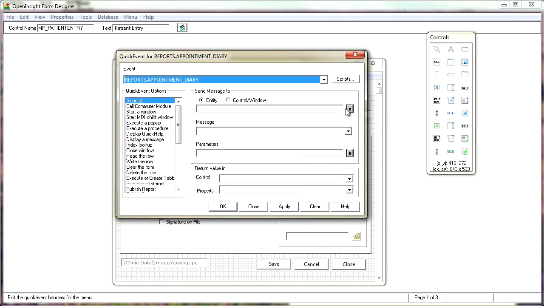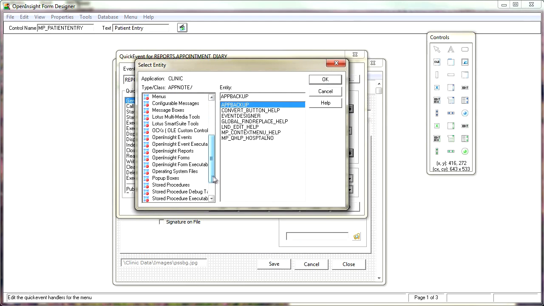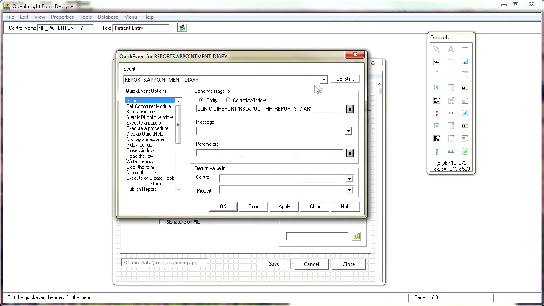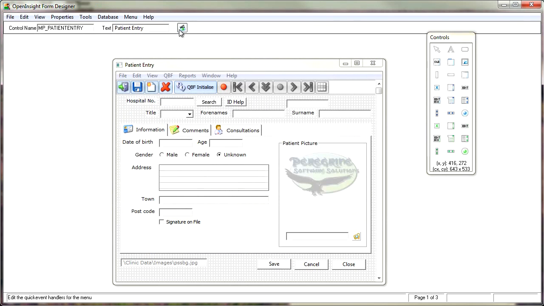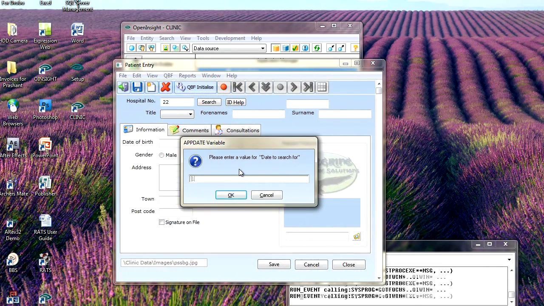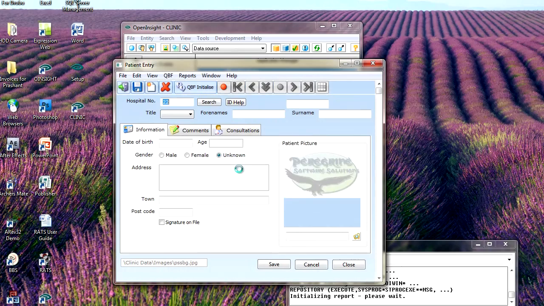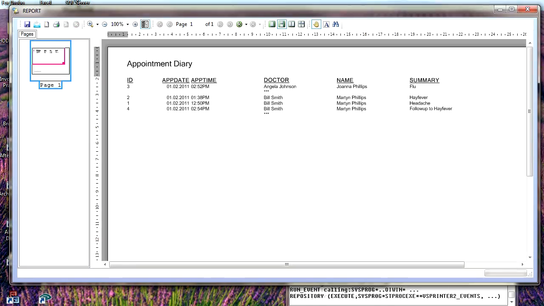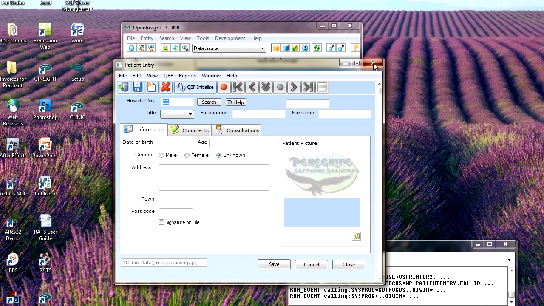and we will simply pick our report, so report diary, and we're going to execute that. Okay, that, and if we test run that window and we go into the reports and the appointment diary, then again we can put a date in and get our report. There we go. So at this point we are pretty much done as a developer.